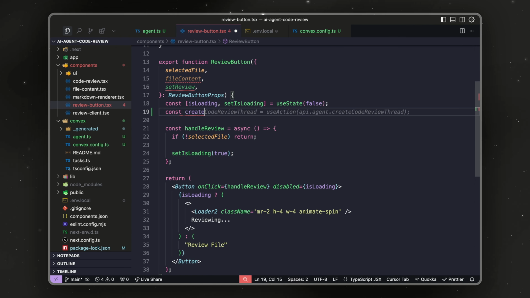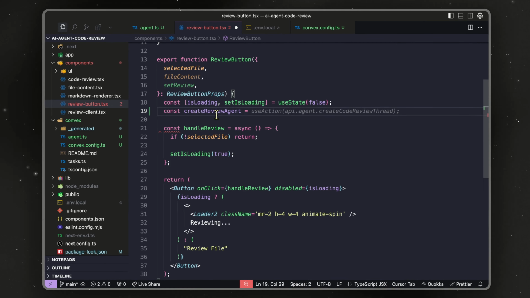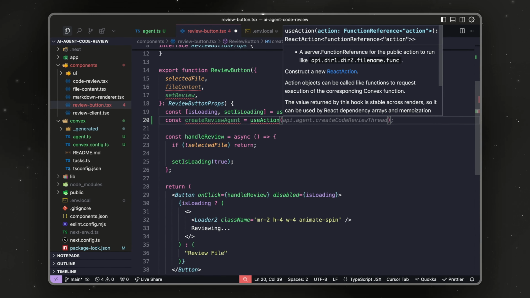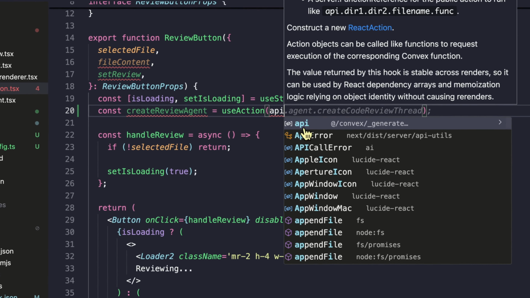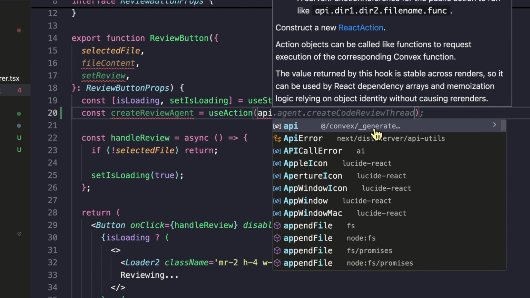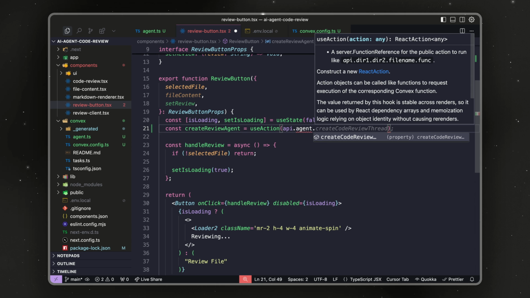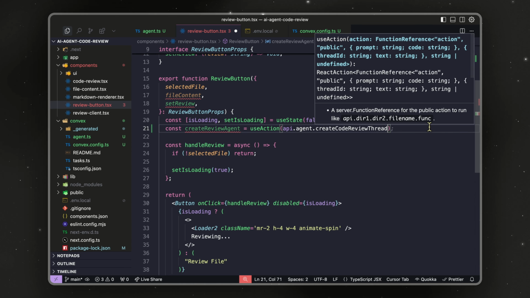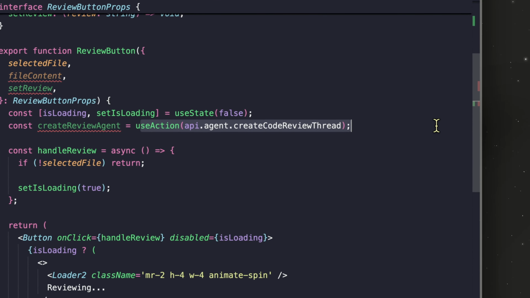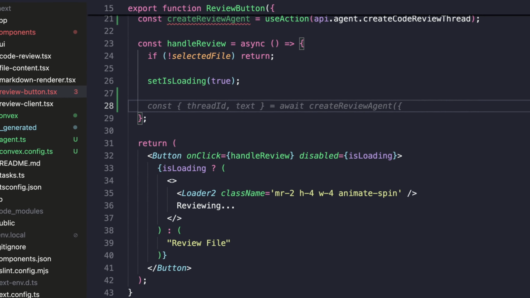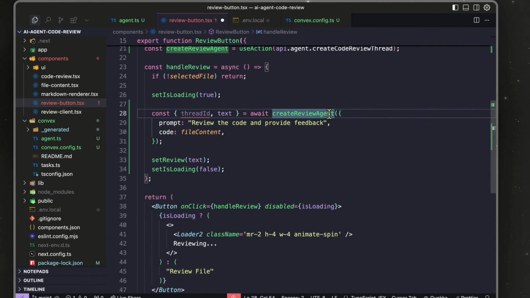So here we can say create review agent equals, and since it's an action, we are going to use the action hook from Convex and call API. Again, this comes from generated. Since Convex generates a bunch of code, we can just directly invoke it. Agent dot create code review thread. Now that we have declared it, let's use it. So over here, let's invoke it.